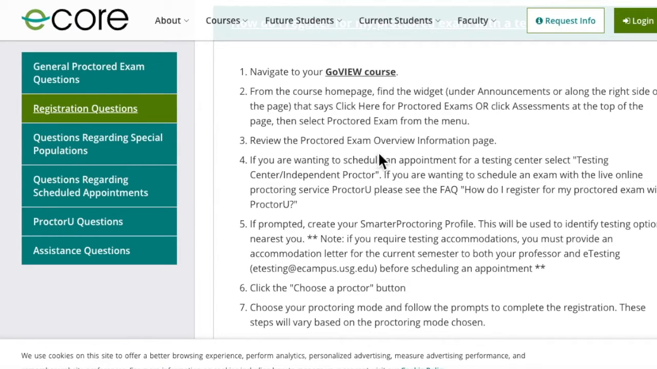Then you review the proctored exam overview information page. If you want to schedule an appointment for a testing center, select Testing Center Independent Proctor. If you want to schedule an exam with the live online proctoring service, which is called ProctorU, please see the frequently asked questions, how do I register for my proctored exam with ProctorU?